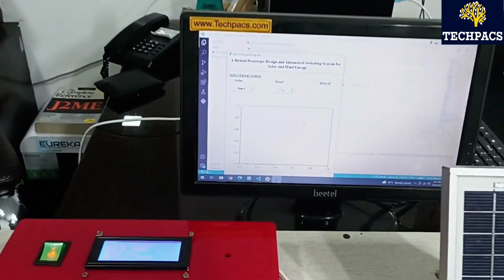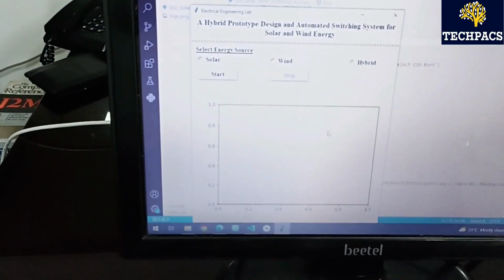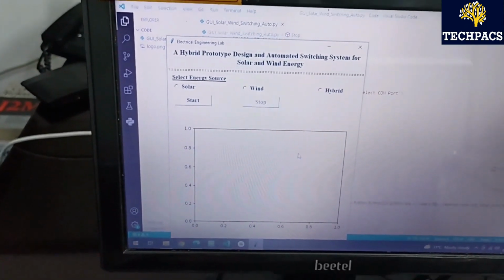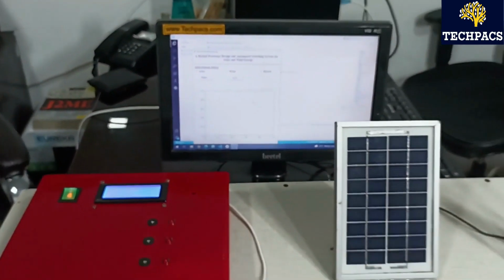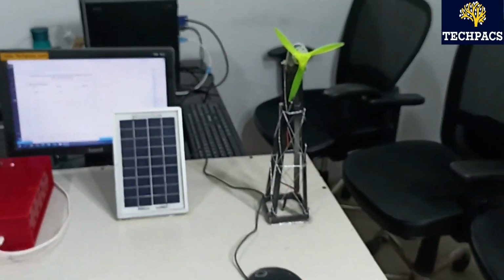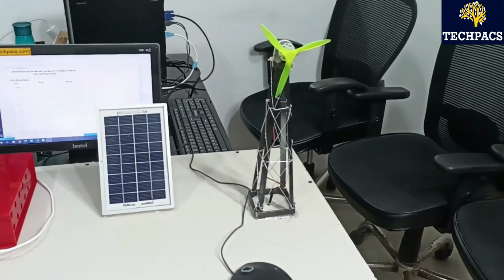So here on the screen, it can be seen that there is a graph. This graph represents the plot of the values that are obtained from the setup, and there are options for choosing the activation of either of the power source or both of them.